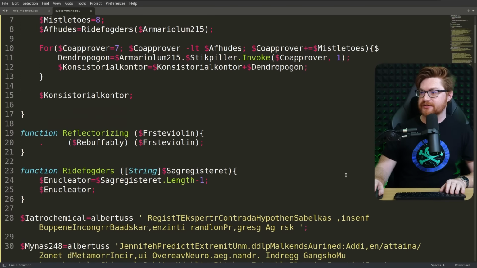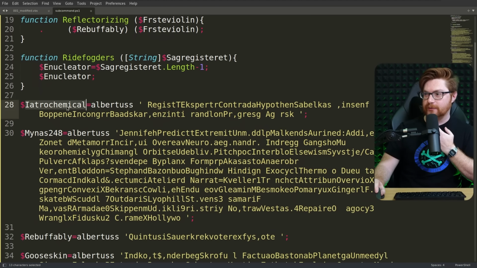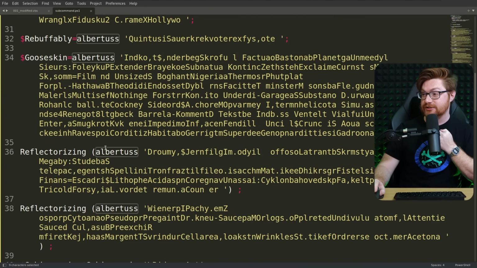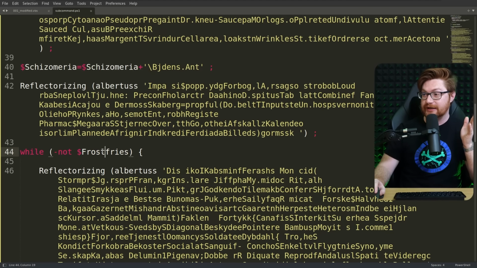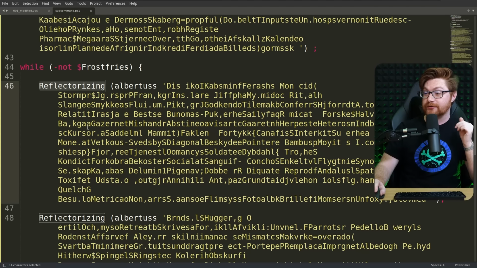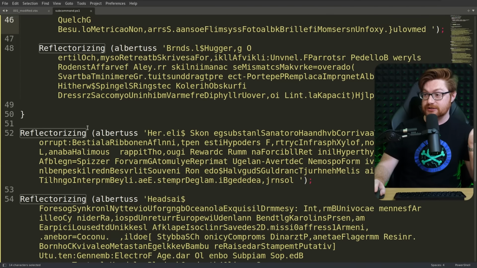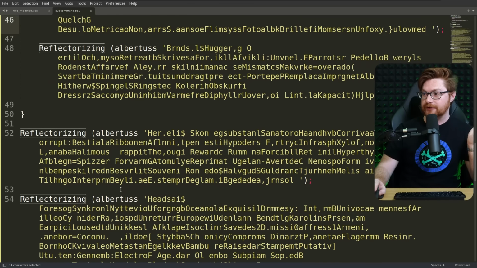Okay, this is basically done, and we can get a little bit of a better idea of the structure here. Looks like we have variables defined with randomness included as a string, all passed to this Albertus function, and that's done over and over and over again. We have a variable kind of staged here, and frostfies might be something that we're looking for, where we call this reflectorizing function that presumably does something with all of the output from Albertus.